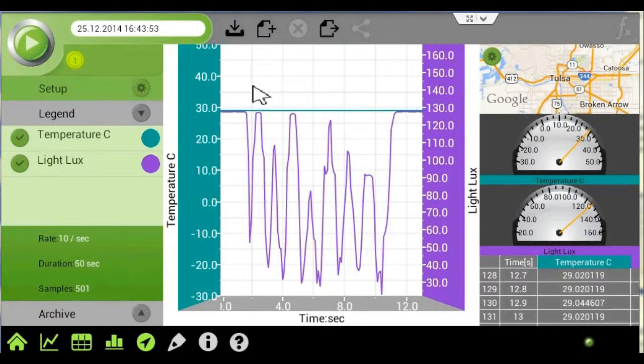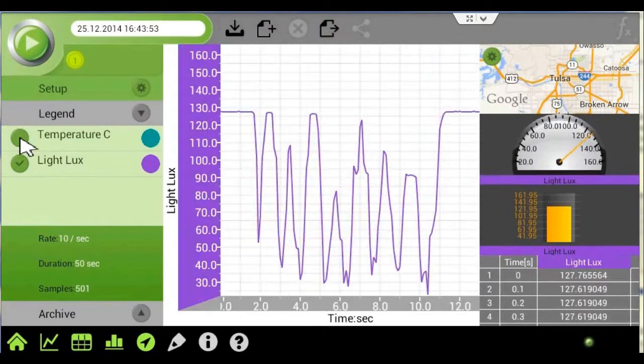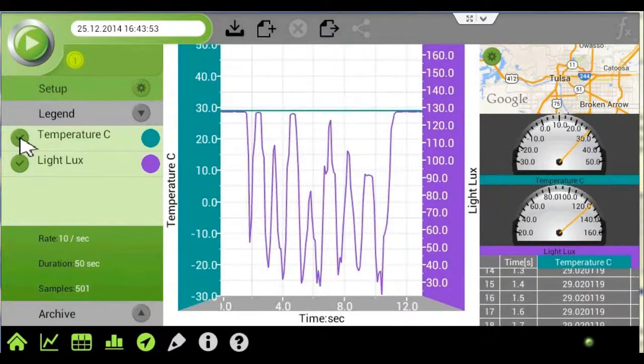After you finish recording data, the sensors used in the experiment will appear in the legend. The data can then be turned off and on with a check mark. Tap the save button to save your data. After you've saved your data, you can access it through the archive.